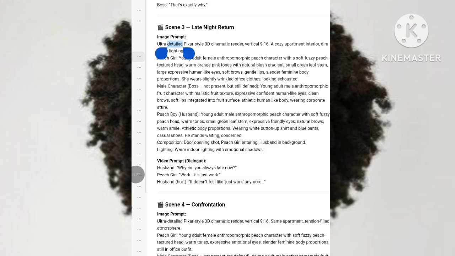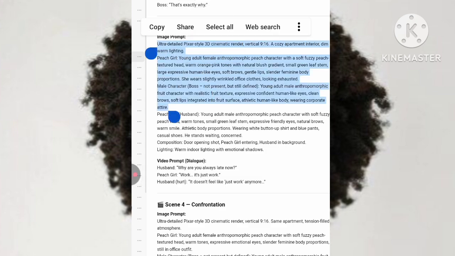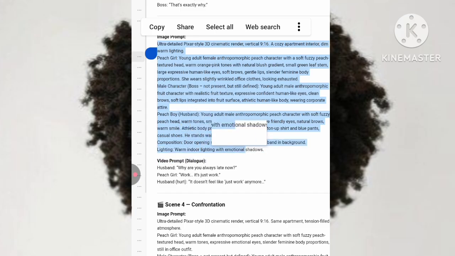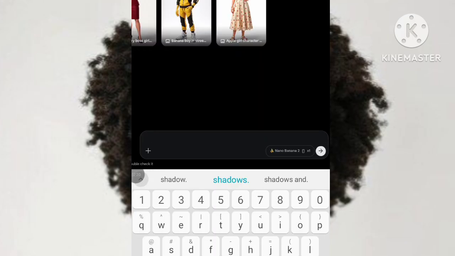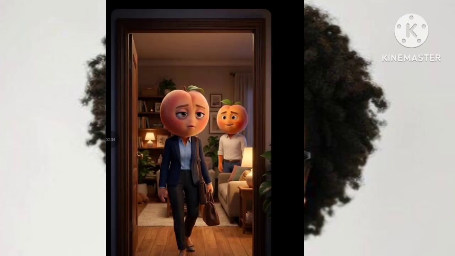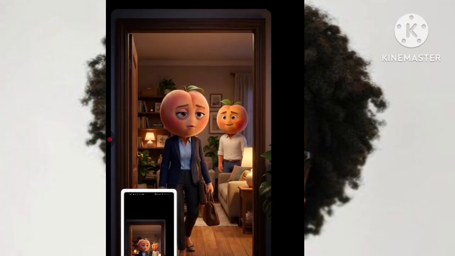Okay, we go back to ChatGPT and copy the image prompt for scene 3. Then come back here and paste it. Let's wait for it to generate. Okay, and look at it. This is the image for scene 3.